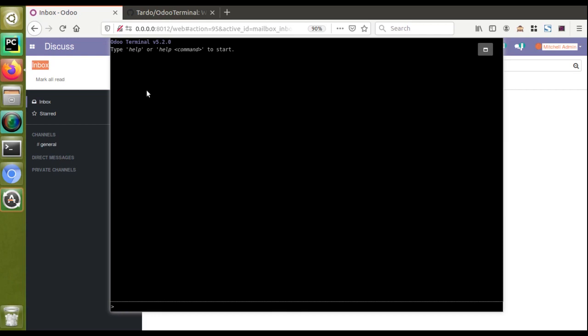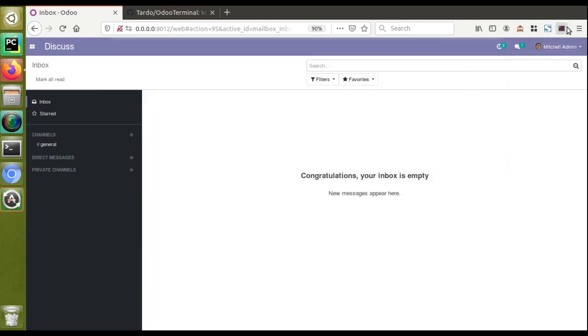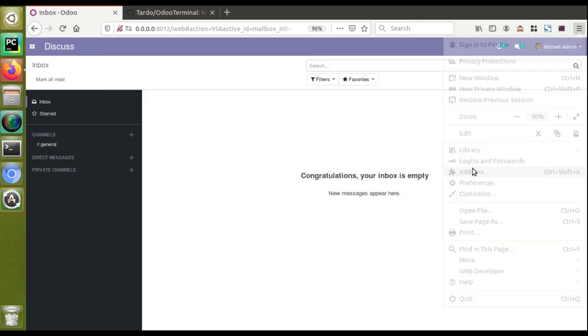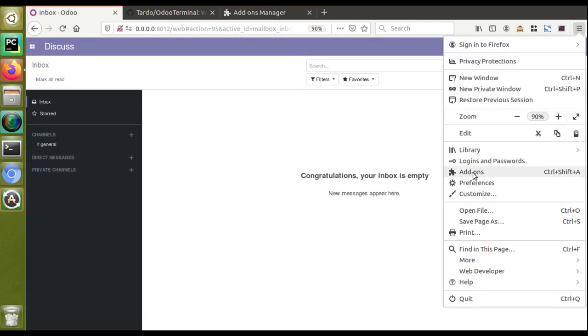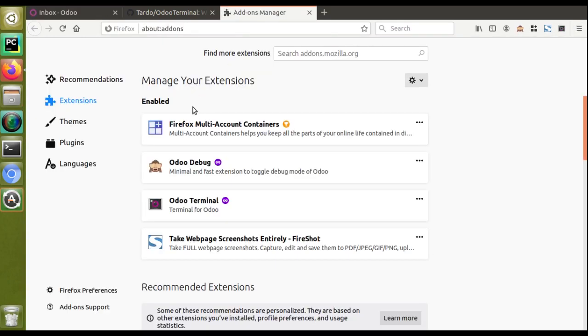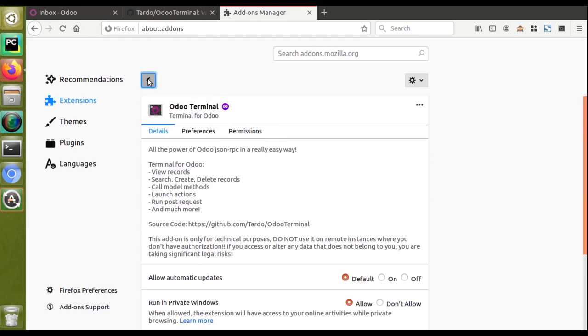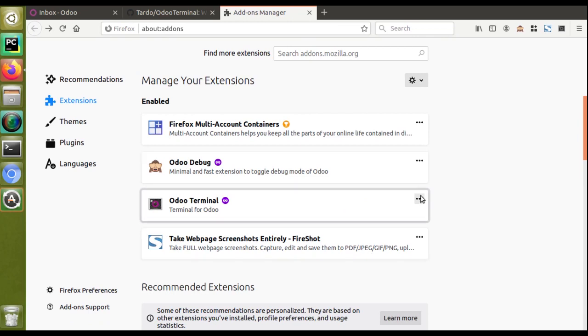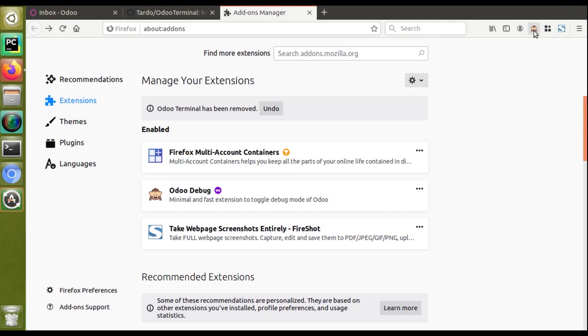First of all, installing it. I have already installed it in my browser, so first I will remove it and see how we can install it from scratch. I will go to the add-ons. If you are using Firefox, you can click on the settings and then choose add-ons, and once you go to the add-ons, you can see the add-ons I have already installed. Here you can see the Odoo Terminal. Let me remove this add-on from my browser so that we can install it from scratch. So I'll just remove it. Here you can see it has been removed.